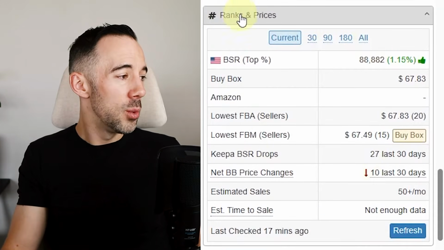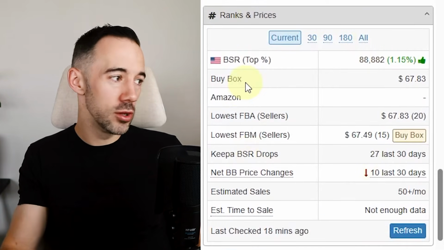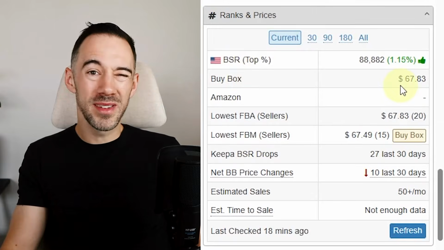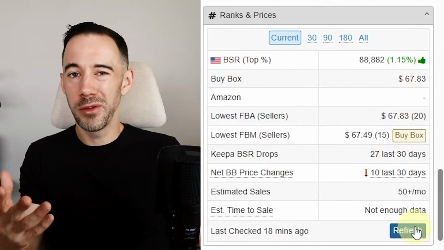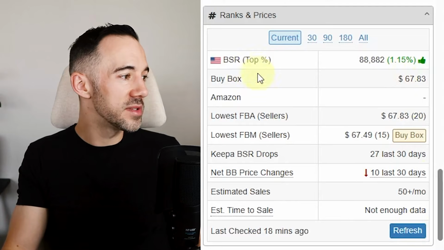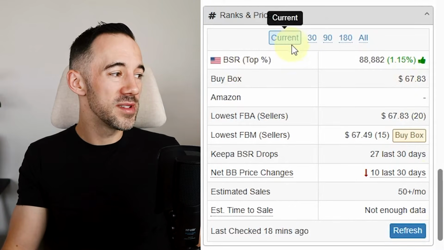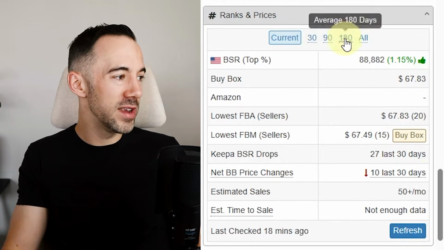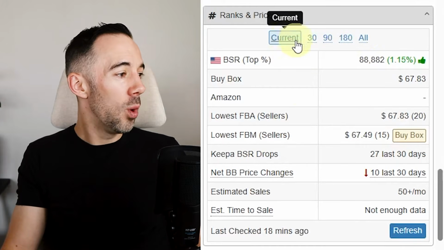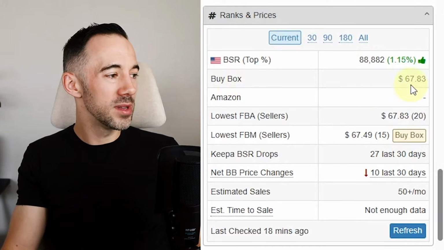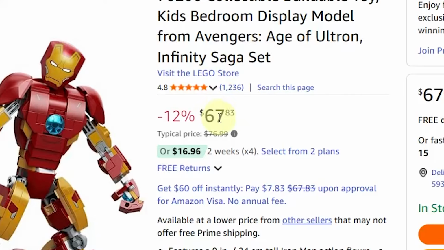Now, on top of this, we've got ranks and prices, and this is really useful. Why? Because it tells you basically all the information you can see right now. Now, you might not worry about that, but the one thing you do want to understand is that it's actually quite useful to understand what's gone on over the last 30, 90, 180, all time. Why? Because right now you can see the buy box is 67.83. That's what the price is there.